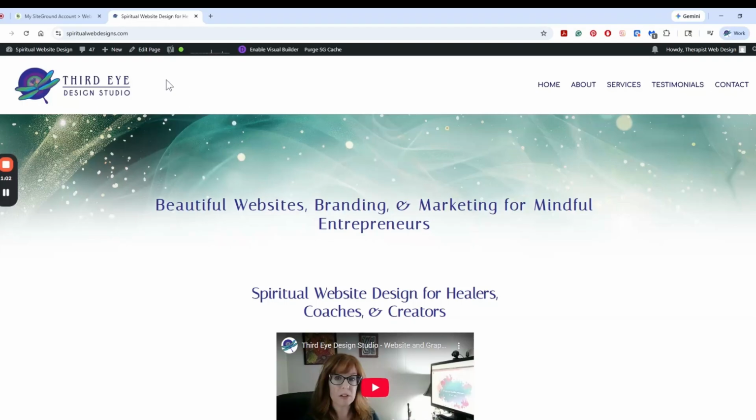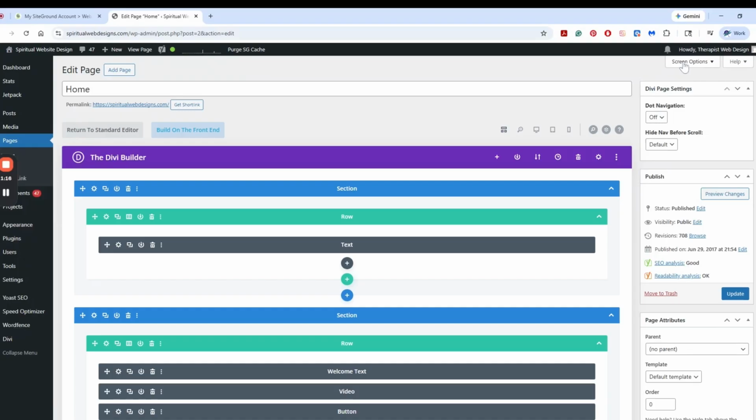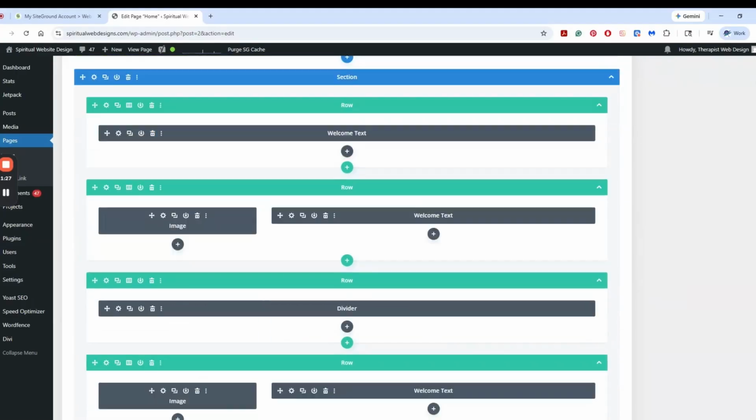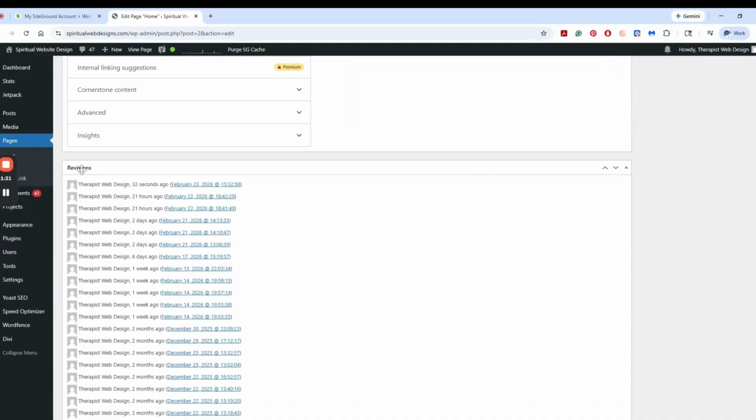So what you're going to do is go to Edit Page. And then you're going to go over to the top where it says Screen Options, and then click on where it says Revisions. And then you're going to scroll down, and you're going to have a revisions section.